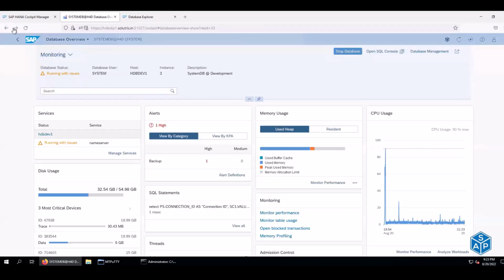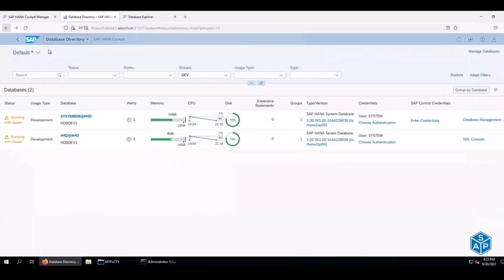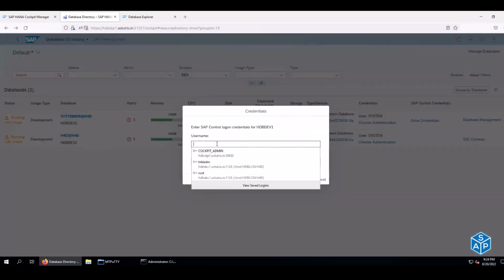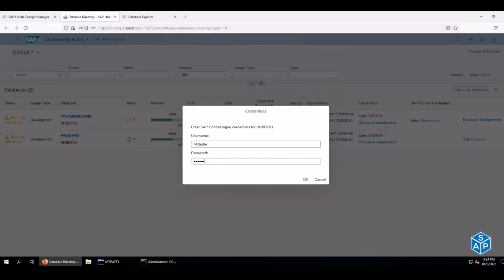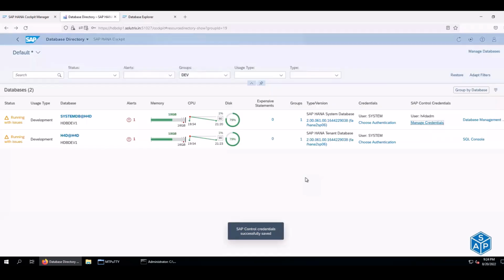Come back over here. Enter the password for SAP SID ADM. Go to the main screen. Here you have to see SAP control credentials. You have to provide the credentials for SAP control. So here you have to give the user SID ADM, H4D ADM, and then the password. Okay, so you can see user H4D ADM.